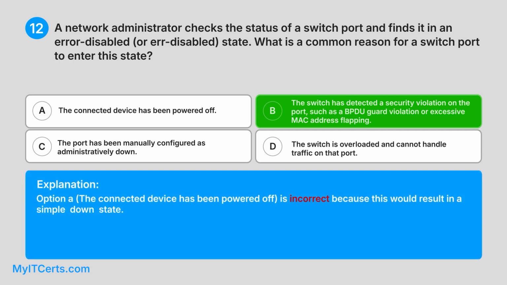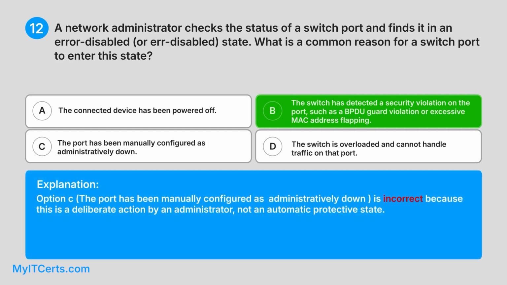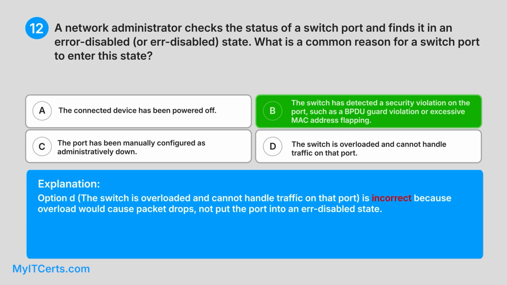Option A, the connected device has been powered off, is incorrect because this would result in a simple down state. Option C, the port has been manually configured as administratively down, is incorrect because this is a deliberate action by an administrator, not an automatic protective state. Option D, the switch is overloaded and cannot handle traffic on that port, is incorrect because overload would cause packet drops, not put the port into a disabled state.